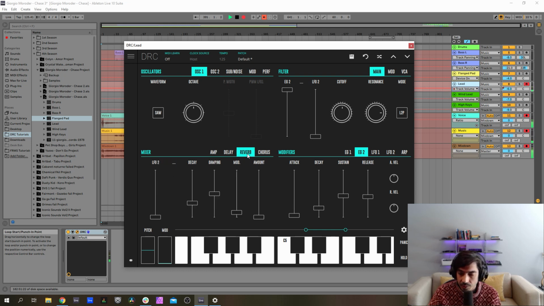and finally we go to the reverb and raise the decay to 5110, raise the amount to 462, and damping at 4556. About here.